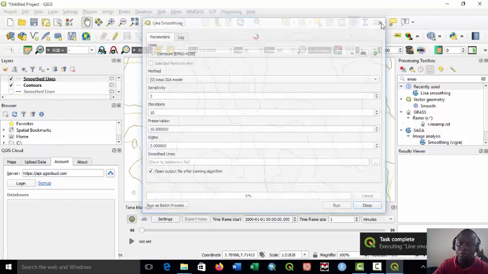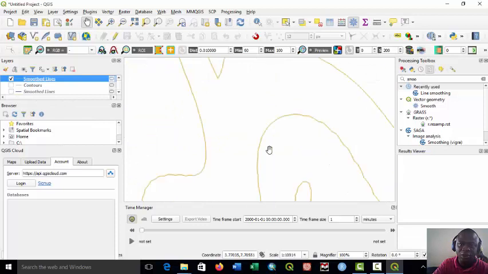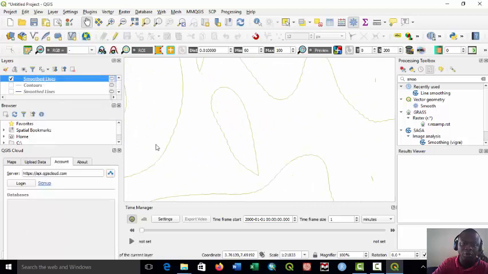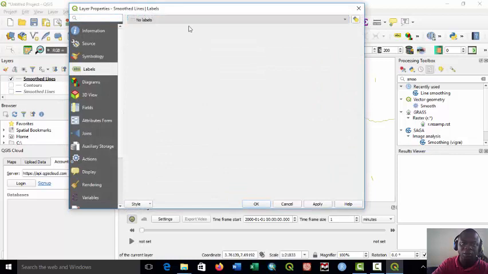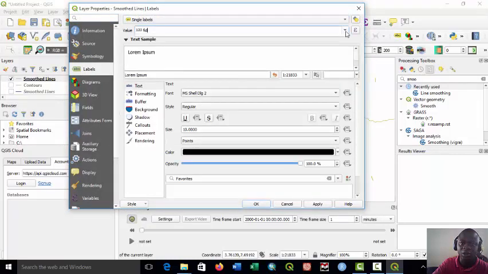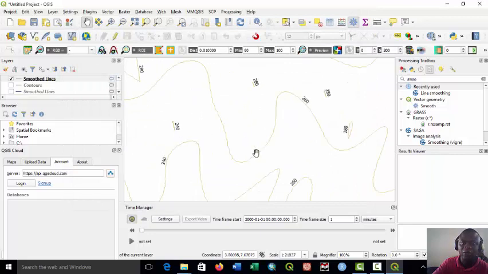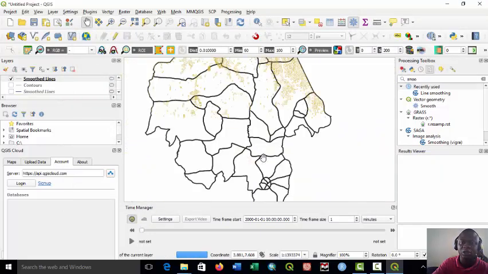So that is done. So you can now close it. You can see, if you remove this contour, how smooth this is. If I right click on the smooth contour now and go to properties, I can actually name the contours. Just select the elevation and name it, and everything will appear. So that is just how to create contour using this.